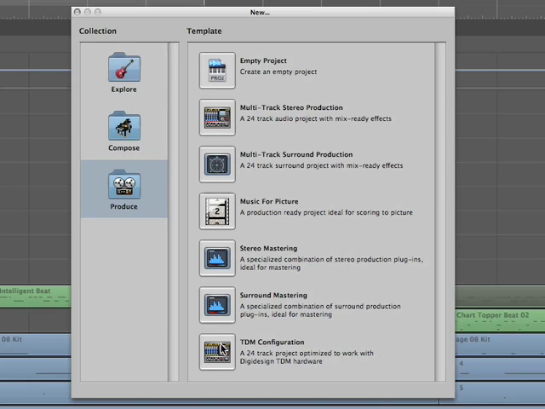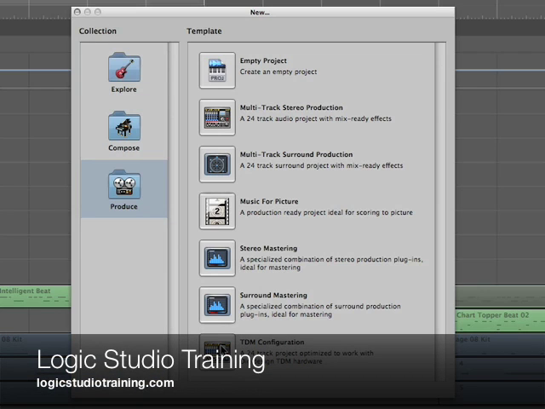mastering, and a TDM configuration optimized to work with DigiDesign's TDM hardware. It's an excellent new feature and a highly valued upgrade to the new Logic Pro 8.